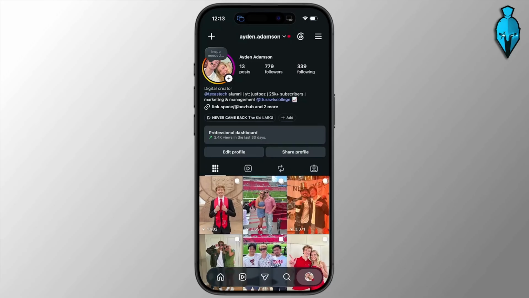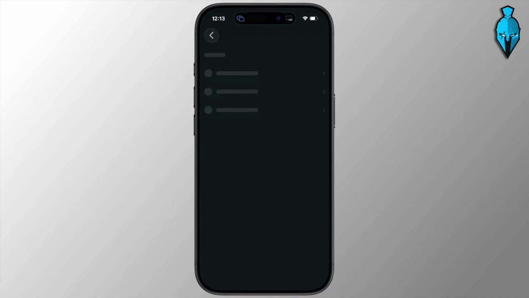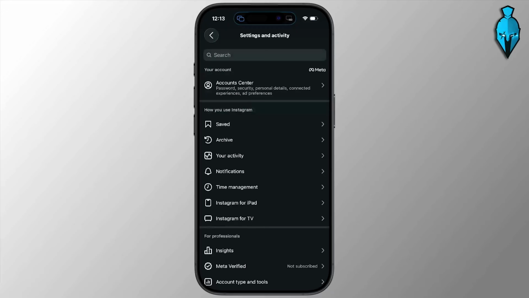Now, first things first, what you need to go ahead and do is select your profile icon down in the bottom right corner. Once you select that profile icon, go ahead and select those three lines up in the top right corner, and it's going to take you to your settings and activity.